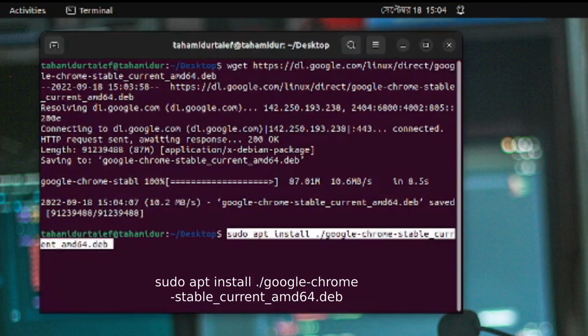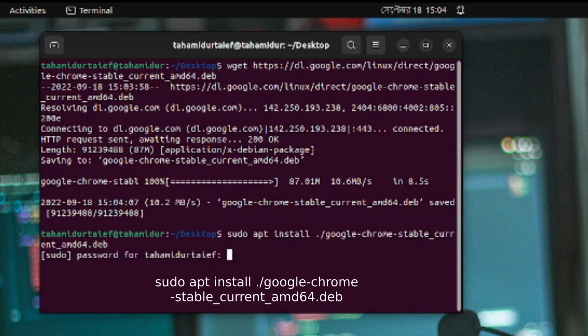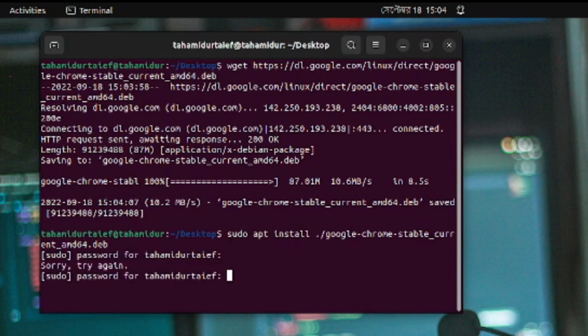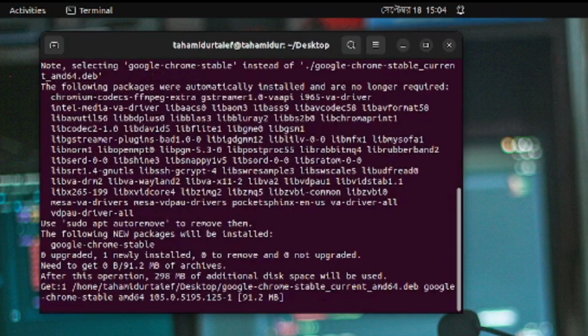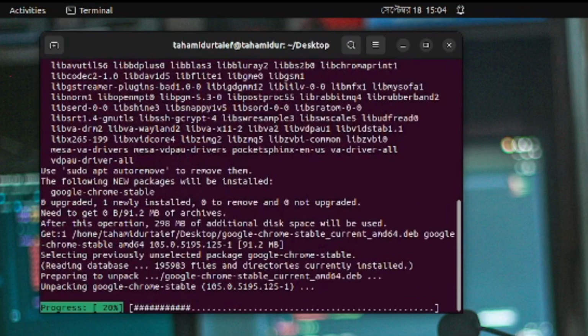For this you should write a command, that is sudo apt install, then the Google Chrome file. I will give all of this in my GitHub account. Then press enter, then I should give my password. Oh sorry, the password is wrong. Let's see if my Google Chrome installation is working.